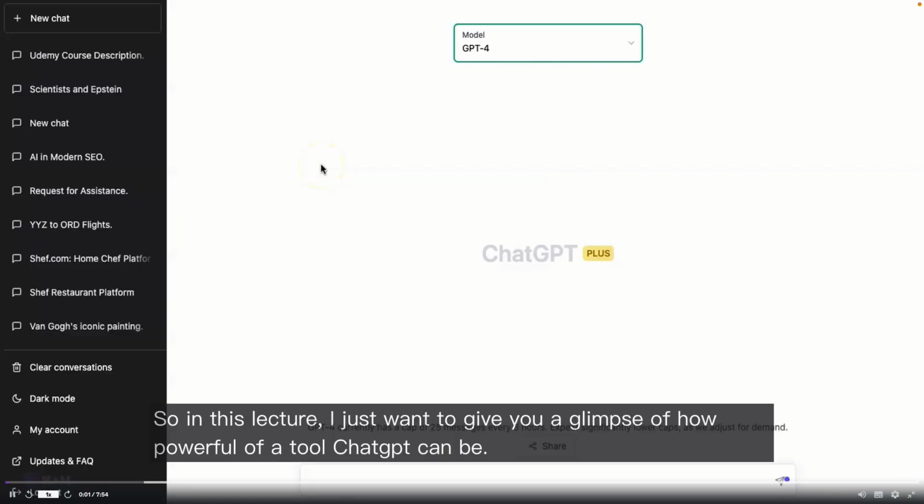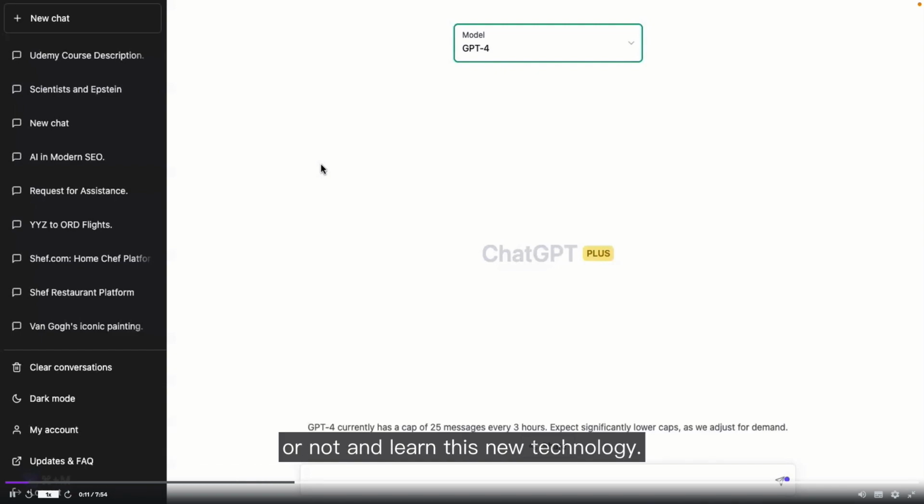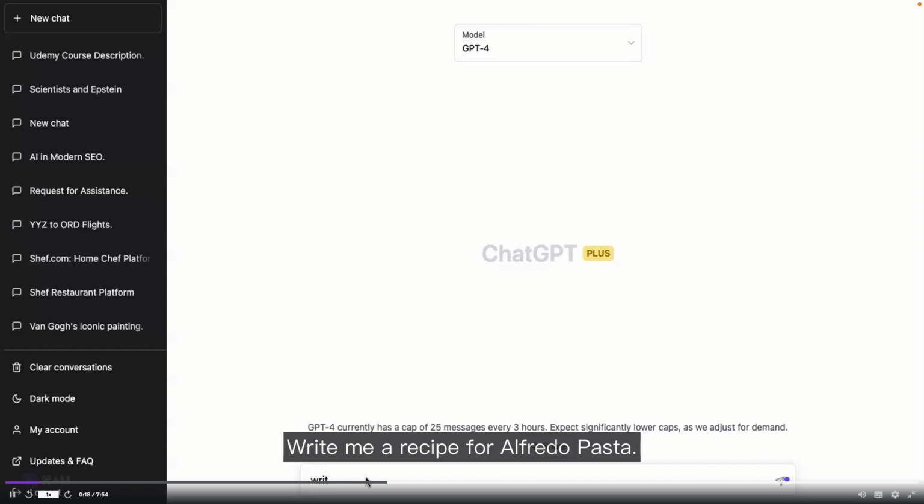So in this lecture, I just want to give you a glimpse of how powerful a tool ChatGPT can be, and to give you an idea if you're still on the fence about deciding whether you want to take this course or not and learn this new technology. So I'm just going to start with a basic prompt and let's see where it takes me from there. Write me a recipe for Alfredo pasta.